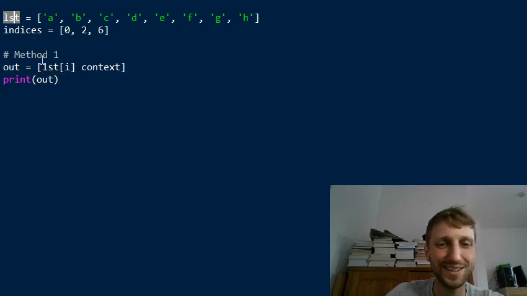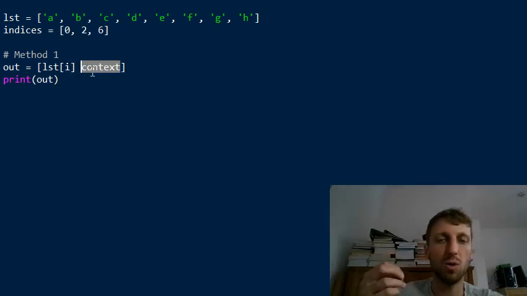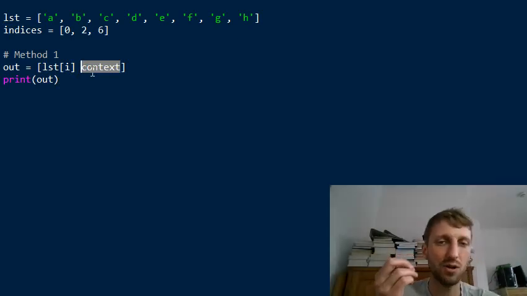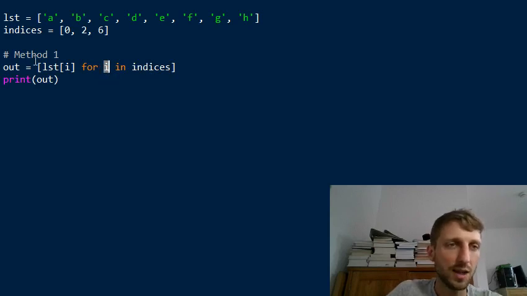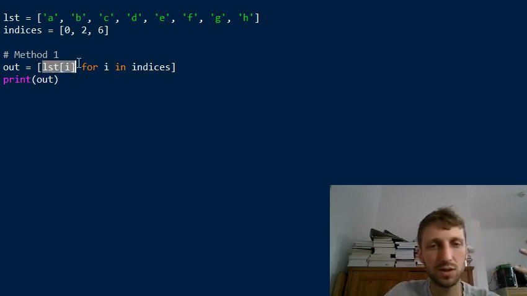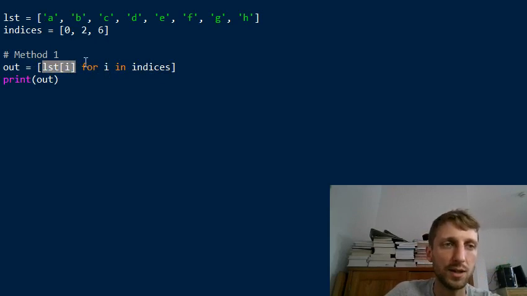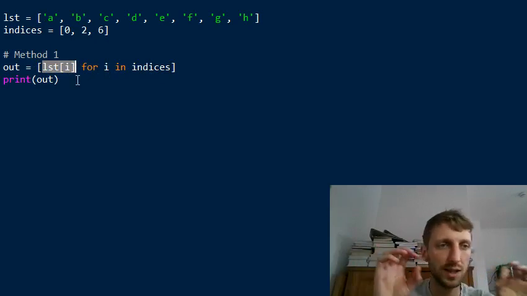So you use the LST list to access the element at position i, and now you need to define i. What values will the variable i take on? Here you can define any context. You can use a for loop, like for i in indices. You have stored the indices you want to access in the variable indices. So now you simply iterate over them, and i will take the values 0, 2 and 6 subsequently, and then you use simple list indexing to get the element at this position. And now you place all the elements inside your list.